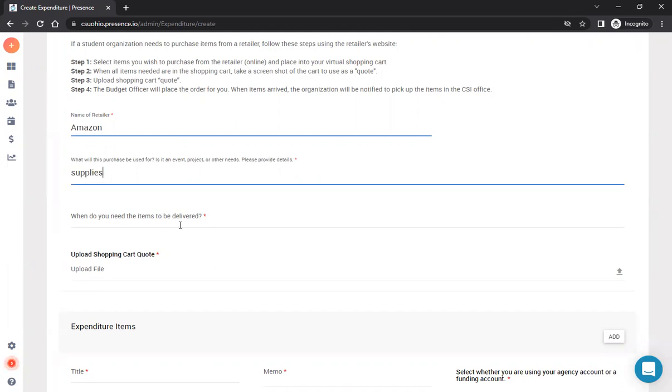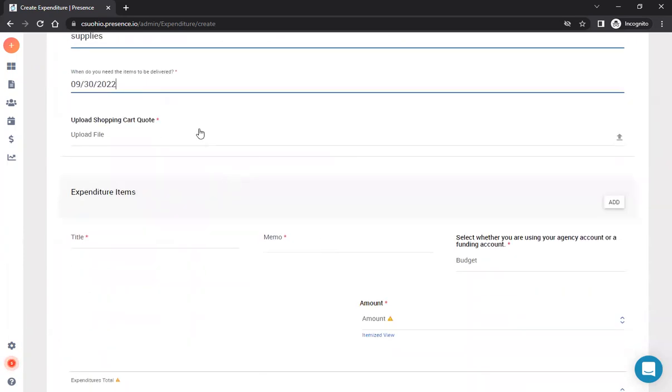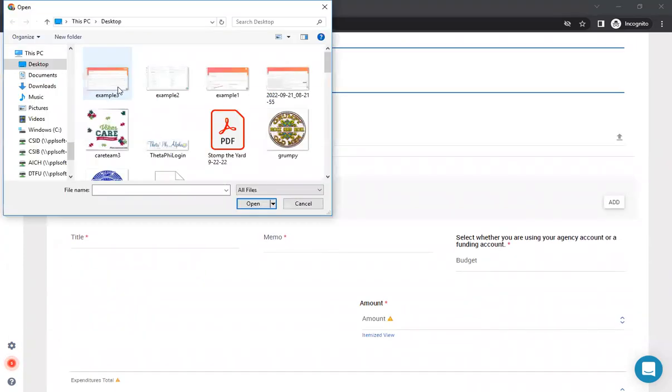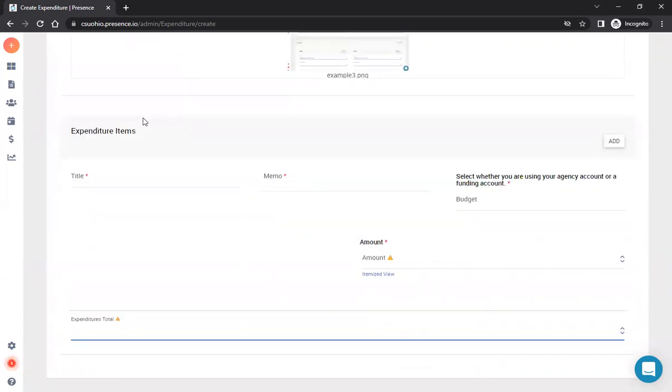I'm just going to fill some things out when you need, let's see there. And then you would upload your quote. And here, I'm just going to grab something off of my desktop just to grab it. Now, this expenditure items, this is very important because this section of when you create an expenditure, this is where you tell how much and which budget to take the money out of.